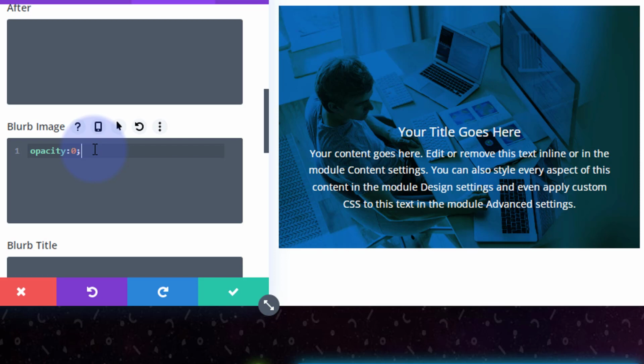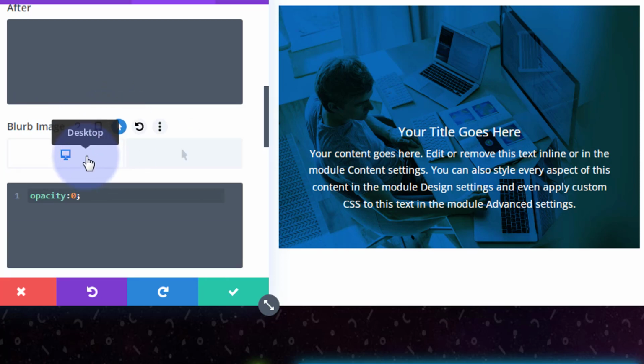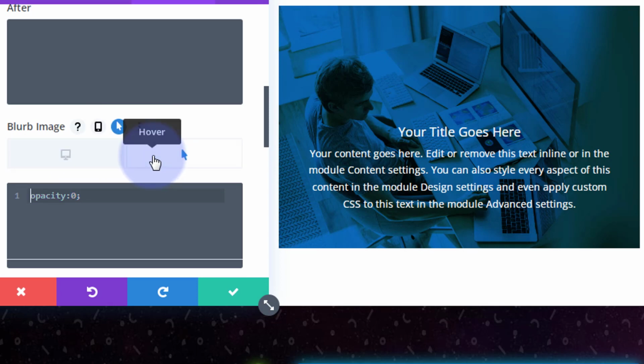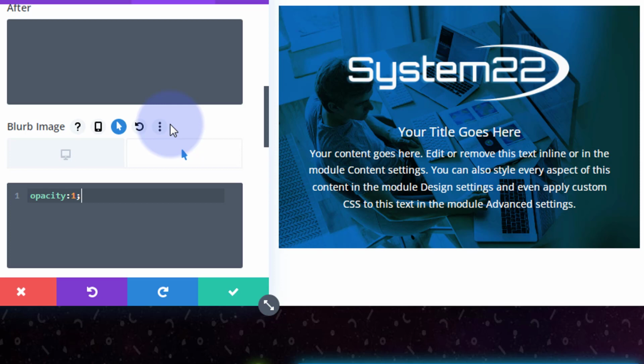Okay. Then when we hover over it, I want to bring it back. Now this is common to all Divi modules. If you hover over the dark writing there, you'll see some little icons appear. Go to the thing that you want to affect, our blurb image in this case. If there's a little arrow there, we've got one. We can click on it and set a desktop state when the mouse is not on it, and a hover state when the mouse is on it. So when they hover their mouse on it, I want to bring it back. So I'm going to say opacity, colon, 1, semicolon. And as you can see, that's brought it back.